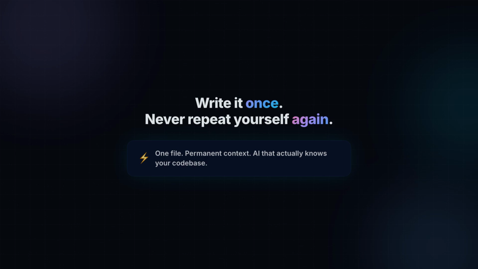Let me bring this all together. Every instruction you write in CLAUDE.md is an instruction you never have to write again. That is the core idea. You are not just configuring a tool. You are building persistent, compounding context for an AI that works on your code base every day. The more you invest in this file, the less time you spend correcting, re-explaining, and rewriting AI output. Stop repeating yourself. Start compounding your knowledge.